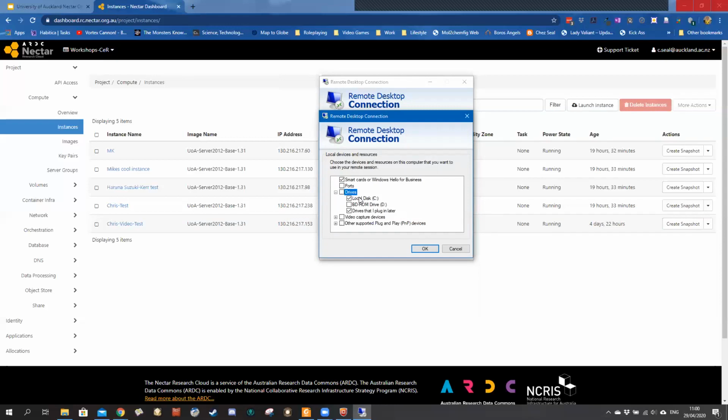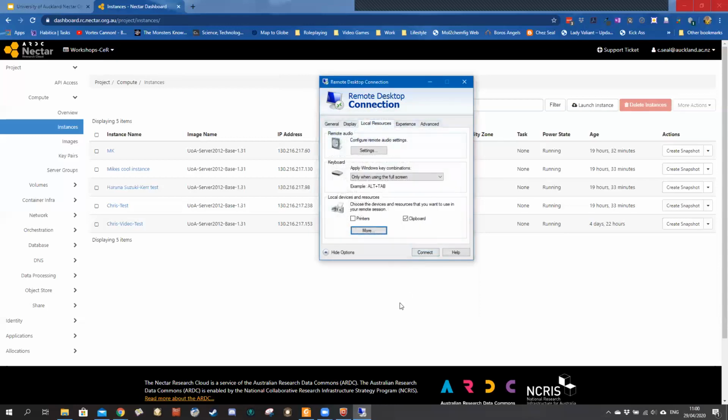So I have selected the local disk, which is my local hard disk. And I've also selected the devices that I plug in later. This will allow me to connect an external hard drive or a USB key and have that drive appear on my remote desktop. So I'm happy with those choices. I can click OK, and now I've set everything up the way I want it. I can now click to connect. Once again, remember you need to be on the VPN in order to do this.